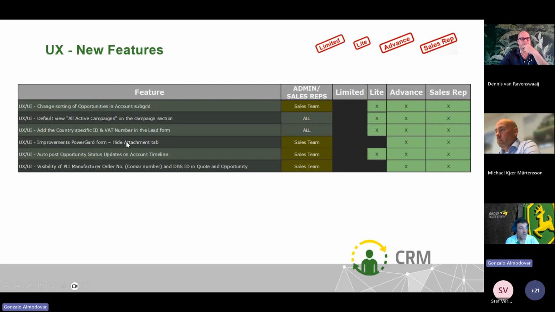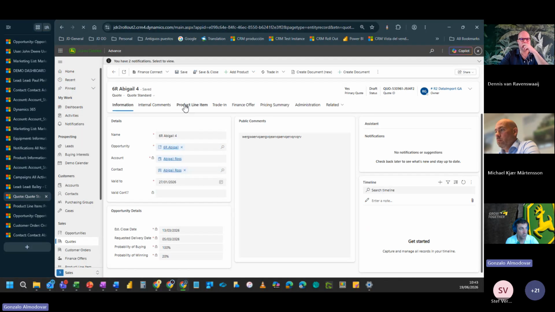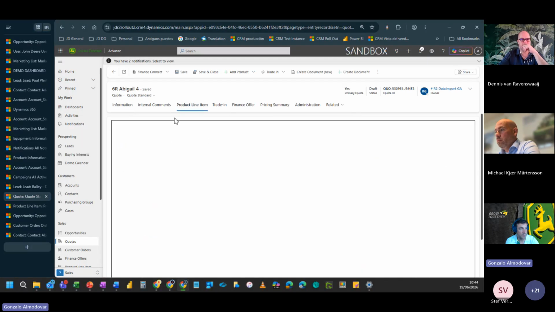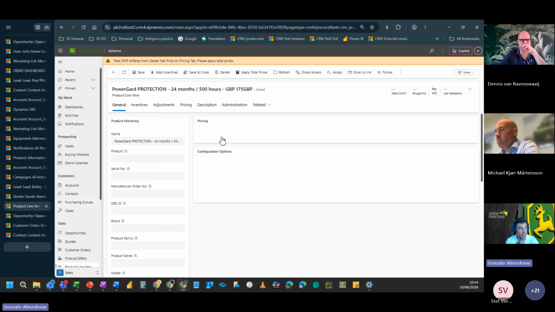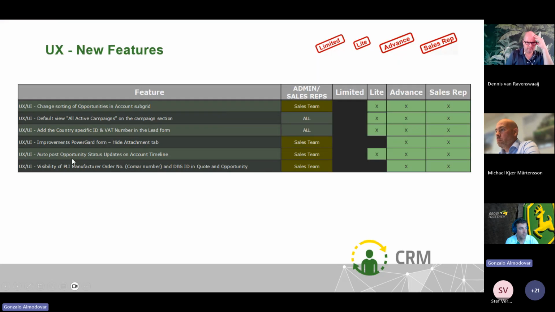What else? Power guards: we have hidden the attachment tab because it made no sense in any quote where you have all the products you're selling. If we open the power guard and open that element, there are no attachments here. This saves time and space for you and makes it much clearer.